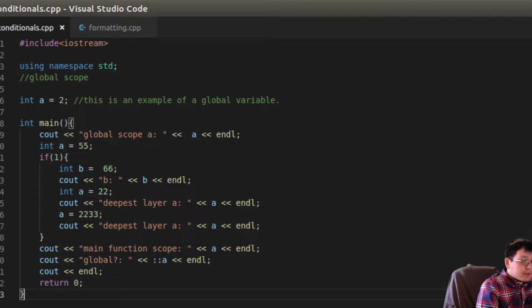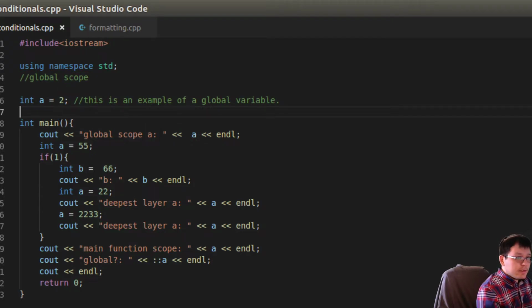We talked about short circuit evaluation last time. Here's a proper definition of that in case you're curious.